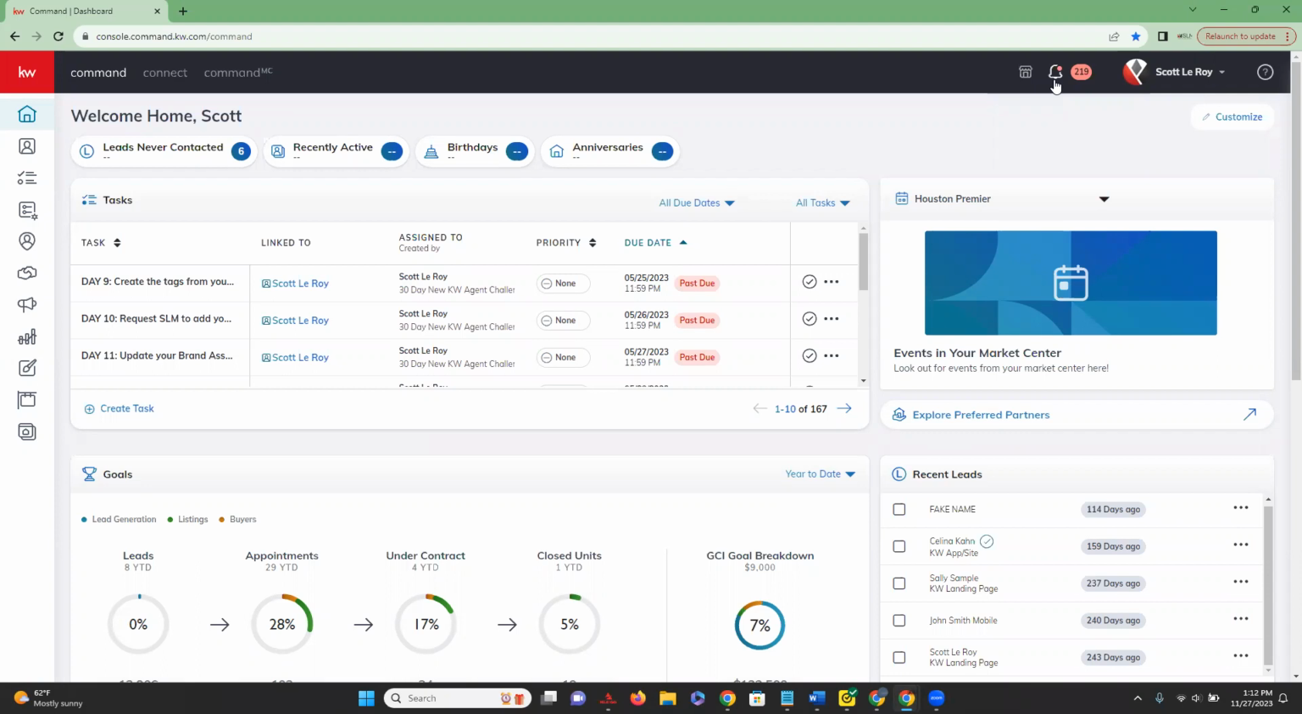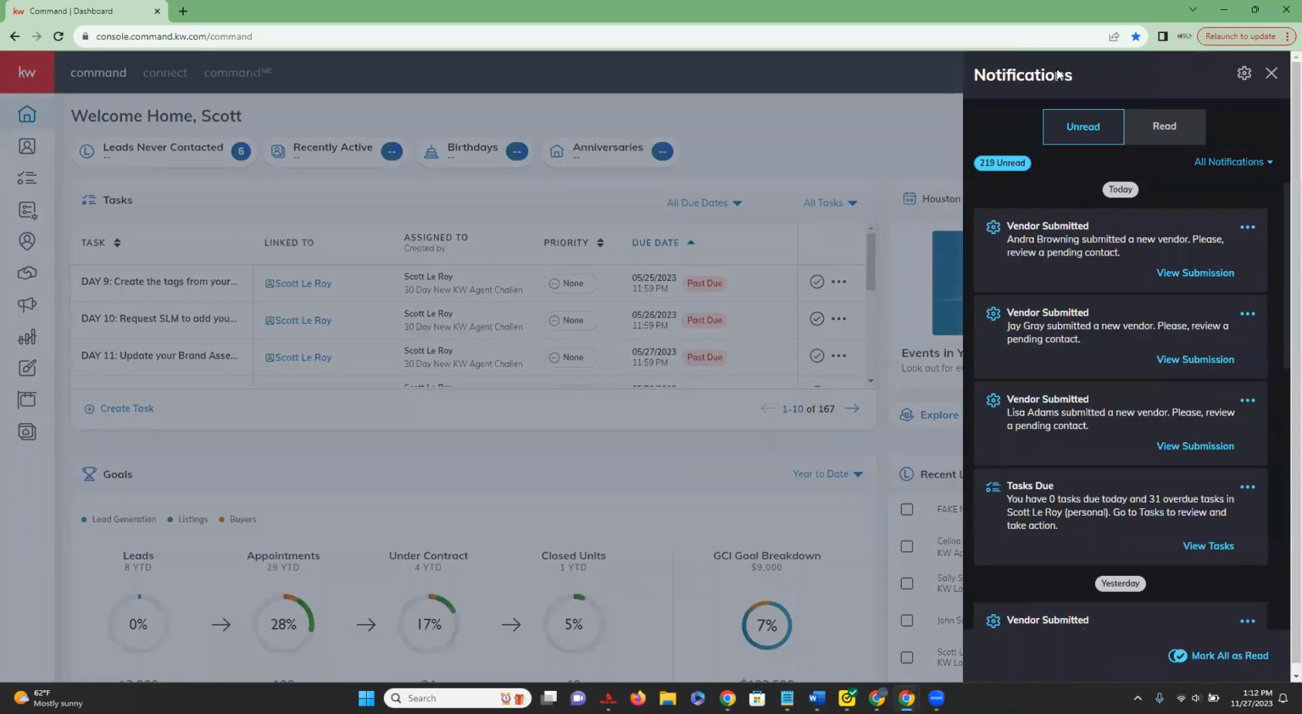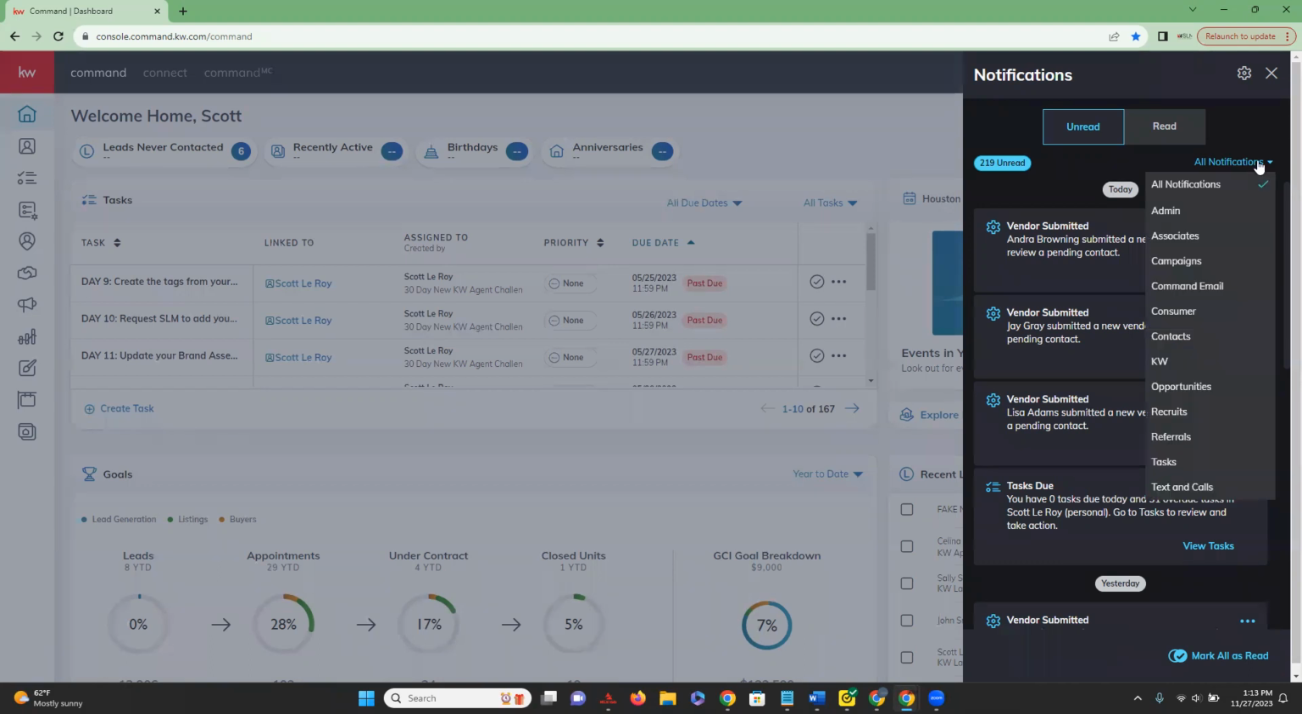Next, we have our notifications bell. So this is going to tell you if you have any notifications. You can tell that by the red dot that you see here, followed by the number indicating how many notifications you currently have that are unread. So if you go ahead and click on the notifications icon, it's going to pop up all of your unread and your read notifications. And then if you look at where it says all notifications right here, you can click on that drop down and you can further edit or further look at your notifications based off of any of these topics that you see here.